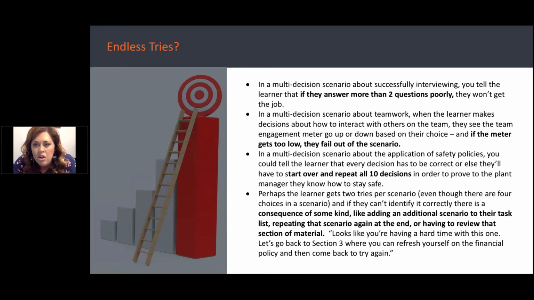In real life, you wouldn't want to endlessly make mistakes with your boss. You wouldn't want to endlessly screw up a process. You wouldn't want to do that. So these are some ideas, depending on whether it's appropriate or not, for how you could incent the learner to think very carefully about what they're choosing. And it usually involves having a larger construct.